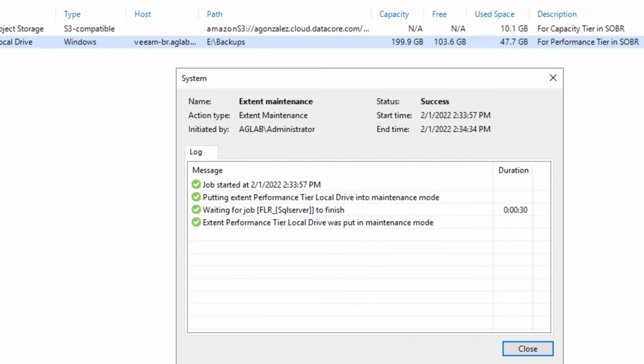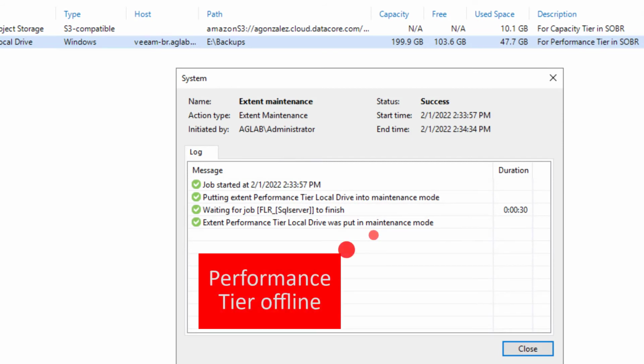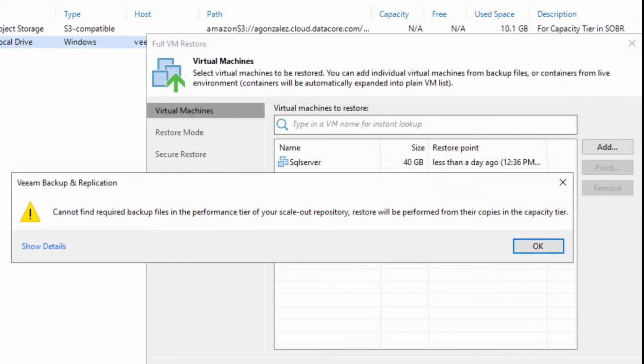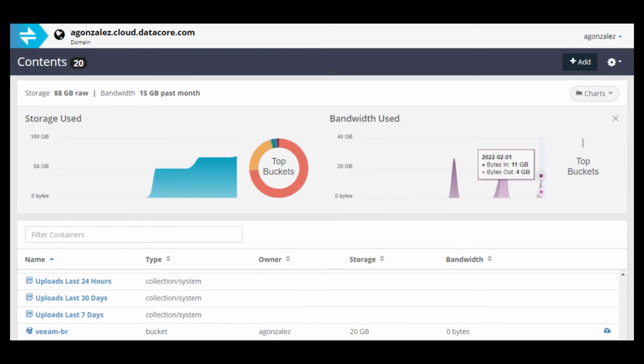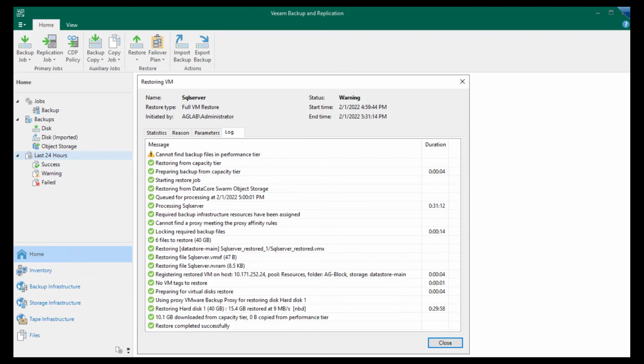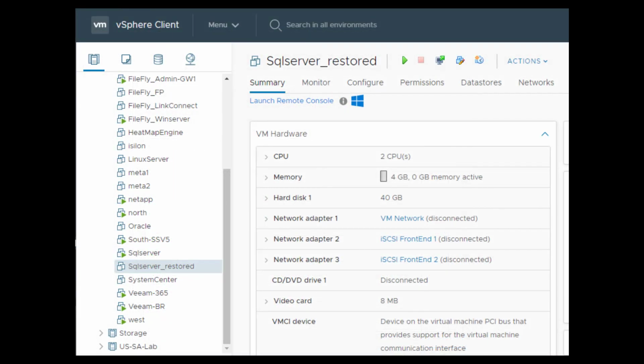But before kicking off this restore job, let's simulate a problem in the performance tier by putting it in maintenance mode. This condition causes Veeam to pull the backup copy from the capacity tier instead. The Swarm chart for bandwidth used ramps up as files are downloaded. Once completed, the restored VM appears in the vSphere inventory, ready for use.